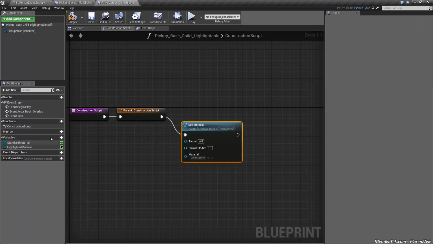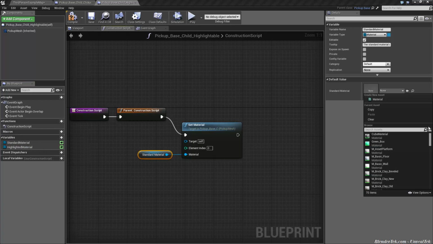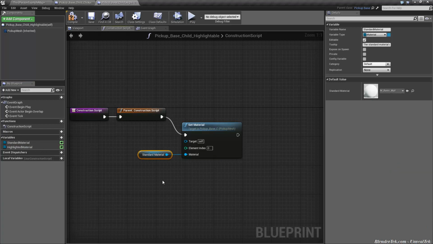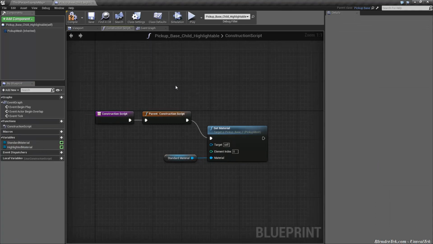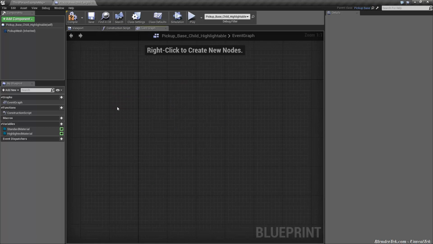So by default we want the material to be standard material, so drag that onto material and let's choose what material we want it to be by default. Let's just choose something very standard like basic wall, and we'll make it so that it changes that material. So let's go into our event graph and we can delete all these again. So we're gonna introduce a new event.